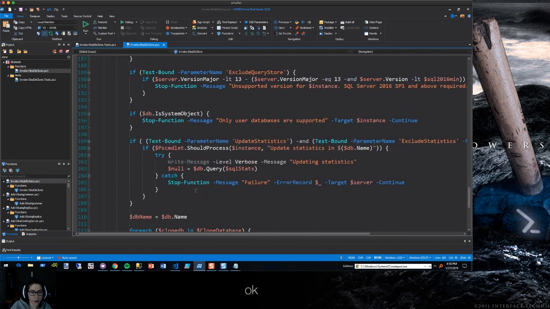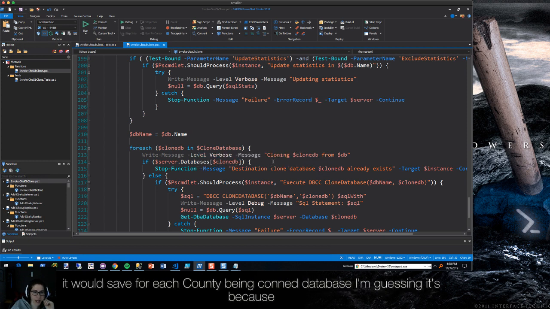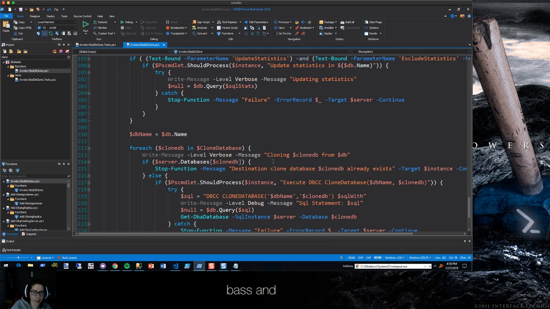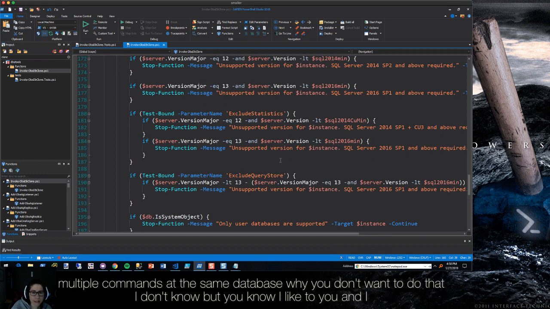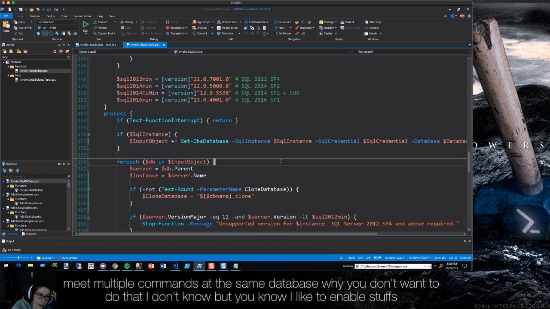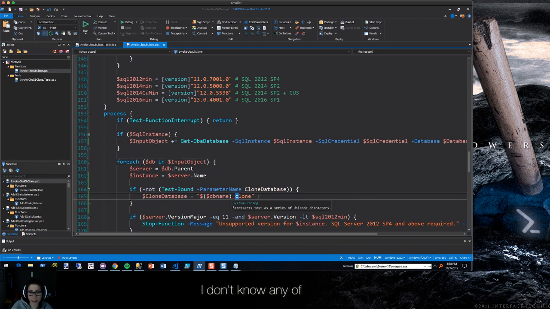Okay. Now, why it would say foreach clone DB in clone database, I'm guessing that's because we allowed it. You can clone one database and make multiple clones of the same database. Why you'd want to do that, I don't know. But I like to enable stuff, so I don't know any other people's environment or what that would be useful for, but it's probably possible, and PowerShell just makes it really easy. All right, so now we have that.